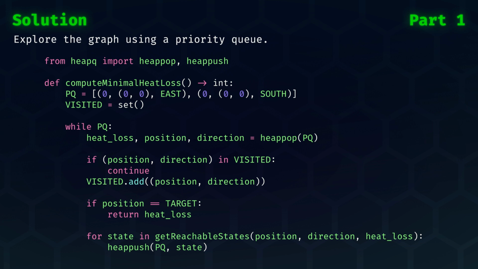Another exit from our loop is when our position equals the target position. Again, from our invariant, we know that the first time that we'll be here, the heat loss from that state is minimal, so we can just return the value. Otherwise, we still need to continue the exploration of the map. For every state in the reachable states, we'll just expand the priority queue. The magic then, of course, is in getting these reachable states.